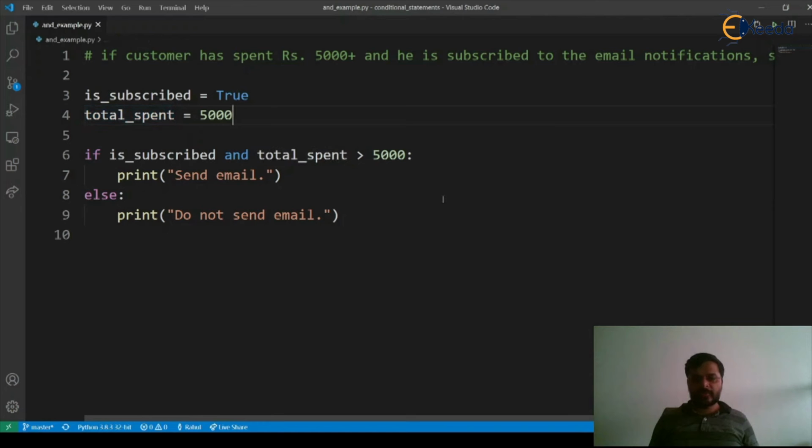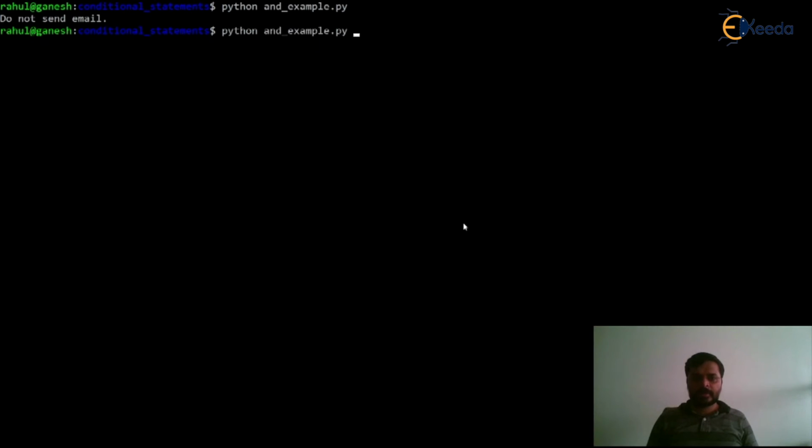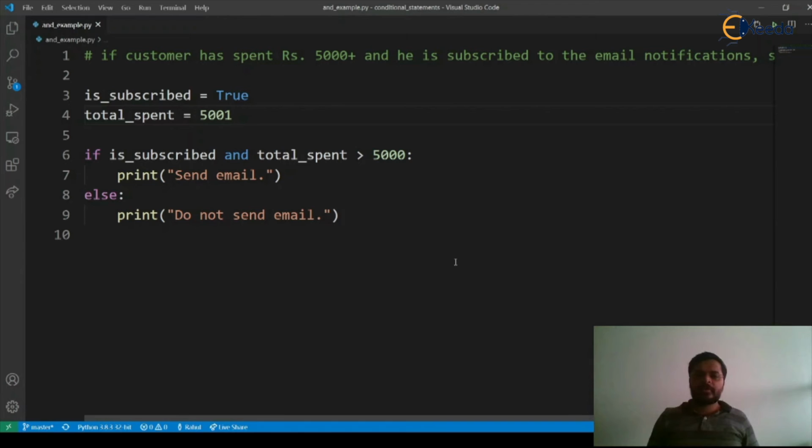Now let's change our value. Let's say it's 5001 and let's try to execute it again. python example.py, and now it says send email. So here we saw that is subscribed is still true and the total spent value is now 5001, which is greater than 5,000. Hence this expression evaluates to true, and as per the AND operation, true and true is always true. Hence this entire expression in the if header evaluates to true, and it goes inside the if statement and prints that send email text.